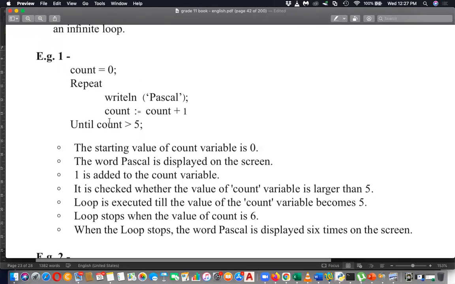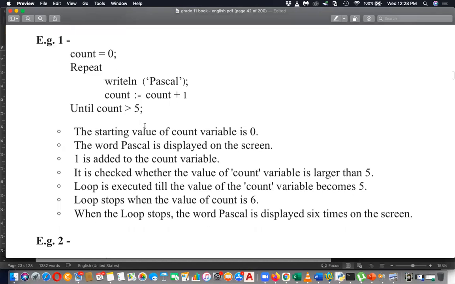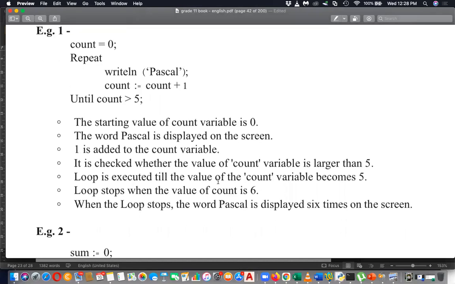When it comes to 5, is 5 greater than 5? No. So then it will not terminate yet. That means it will go 0, then 1, 2, 3, 4, and just 5. After that, it will check whether this condition is met. So when the statement starts with value 0, the word Pascal is displayed on the screen. 1 will be added and it checks whether the count variable is larger than 5.